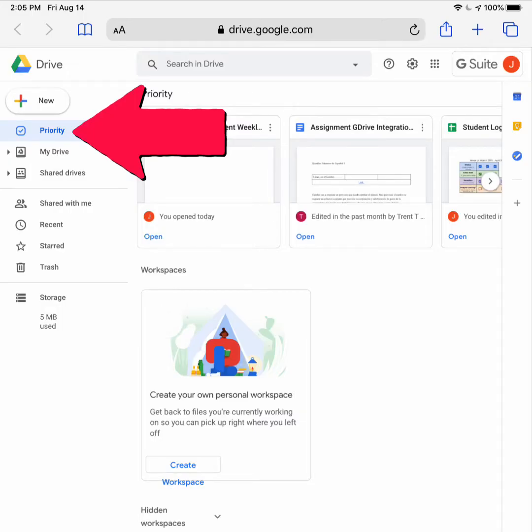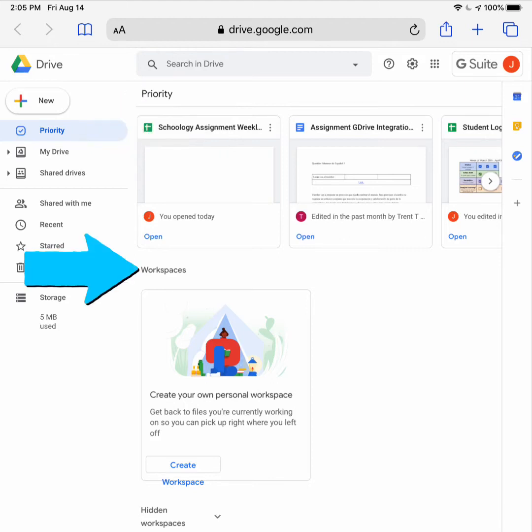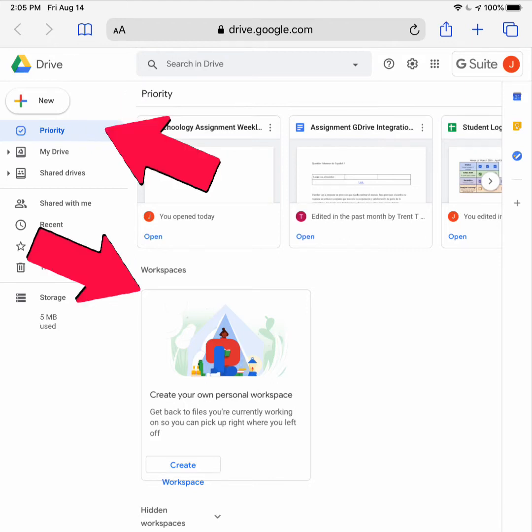This video will show you how to use Google Drive's Priority tab and Workspaces. These new tools give you two new ways to look at and find your files for easy navigation.